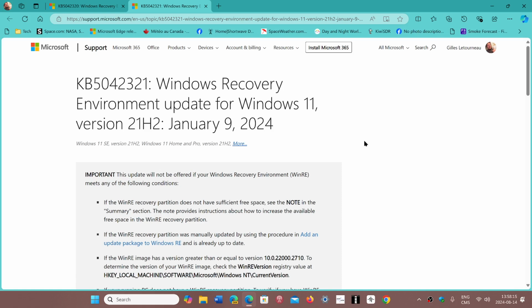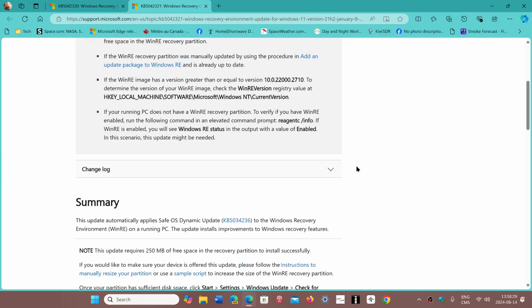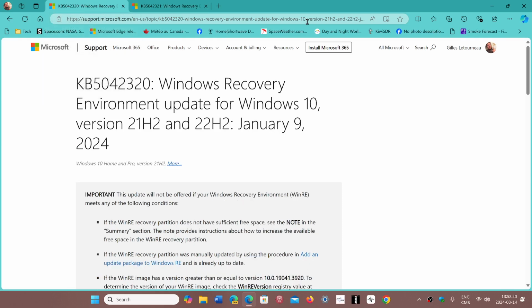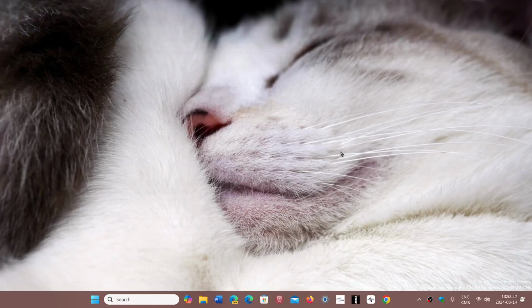But if you are affected also by some update that doesn't work, you can check it. It also got removed and replaced with KB5042321 on Windows 11. And this has been released recently in the last few days. So check it out, because normally you shouldn't see it anymore. It should have disappeared from your PC, and it means that 5034441 shouldn't be there. You shouldn't see it anymore.